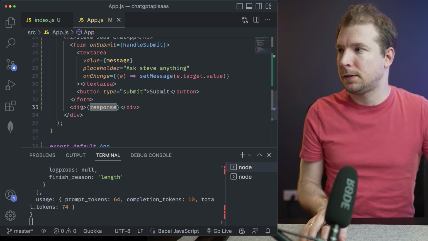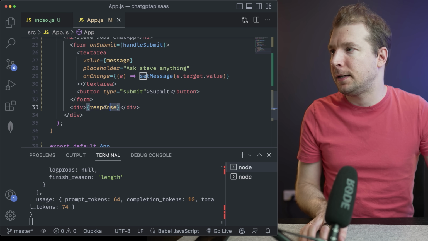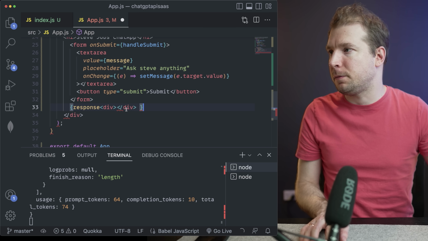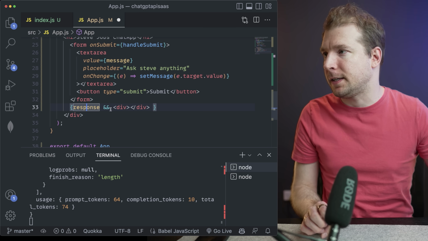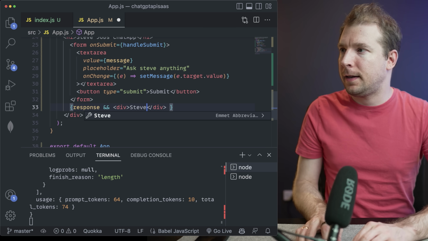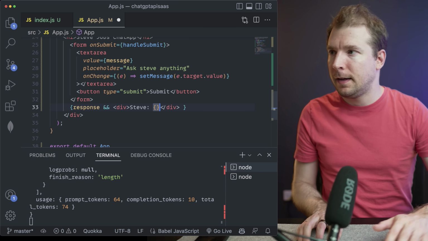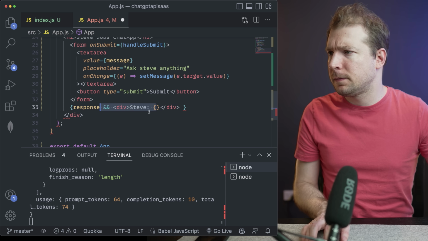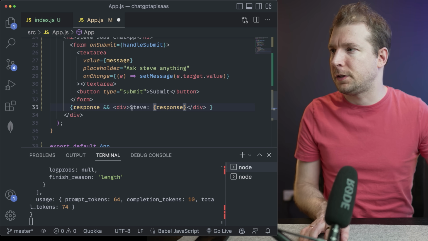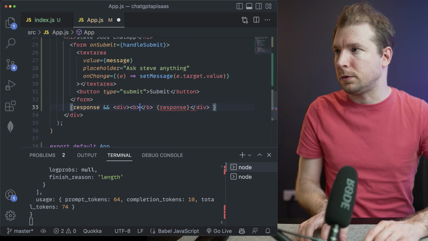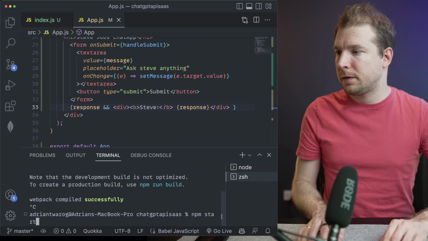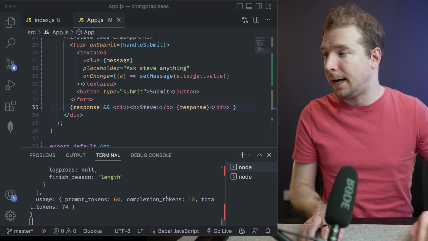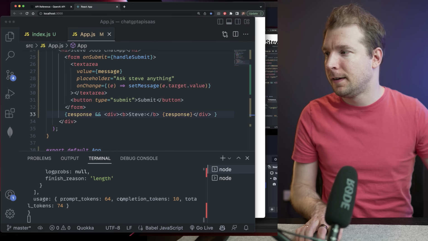The next thing we're going to do is jump into the app over here. Here, where it says response, I'm going to actually pass this response in just over here. Actually, I'll do an and sign because if the response exists, then it'll print this div. Then in here, I'll pass in Steve. I'll pass in the response, which is just over here. I even might bold this section and hit save.